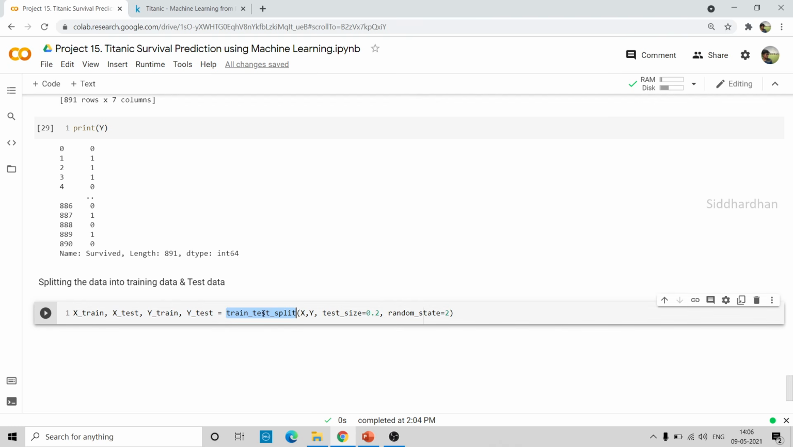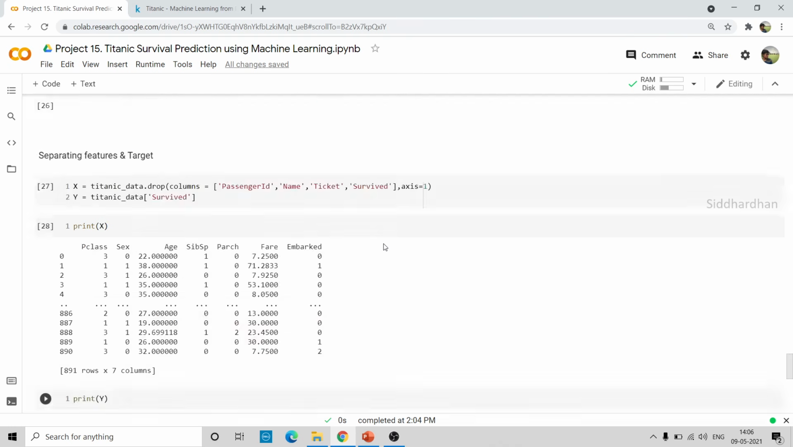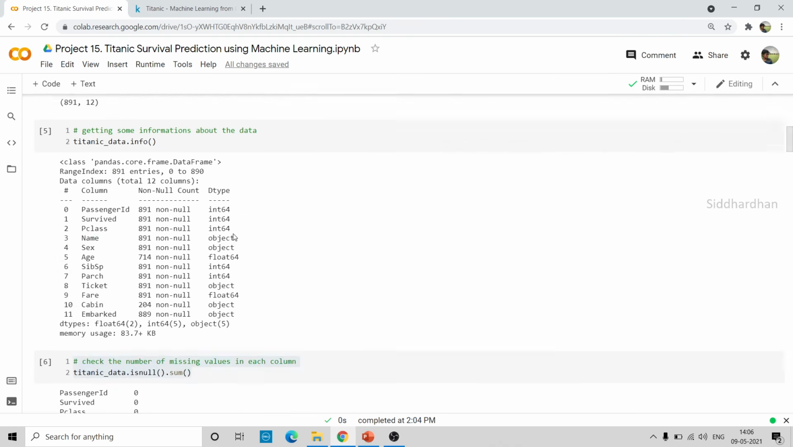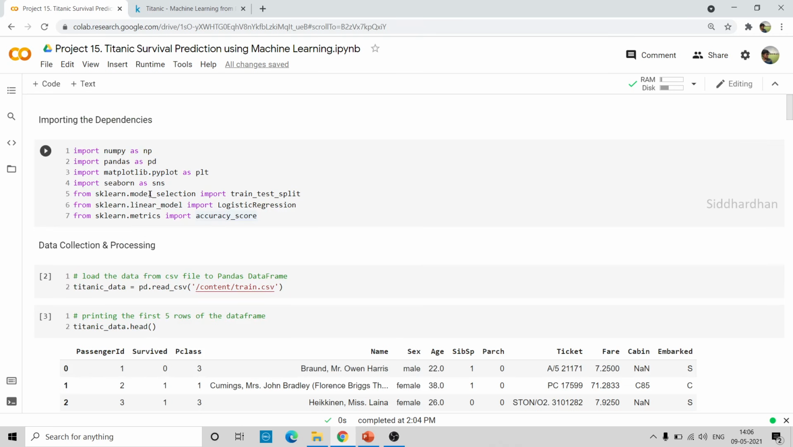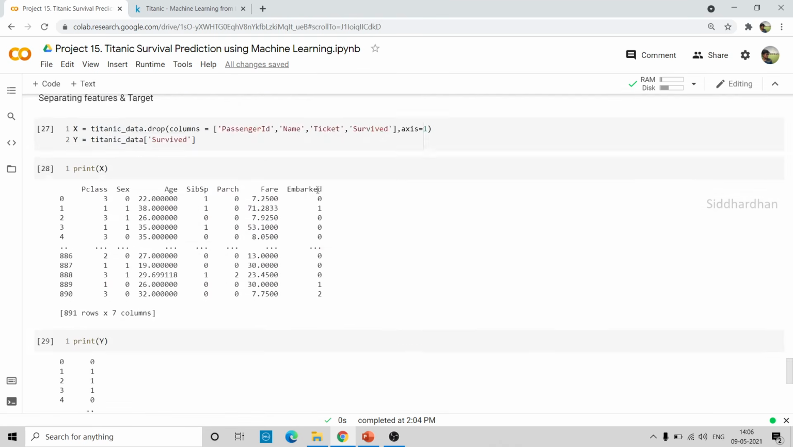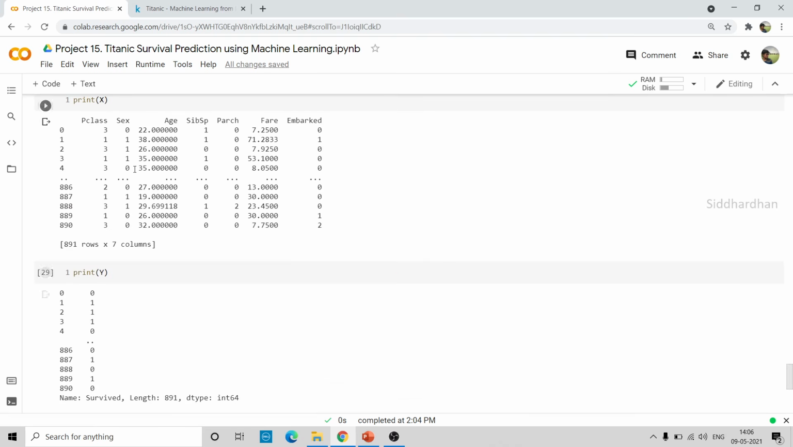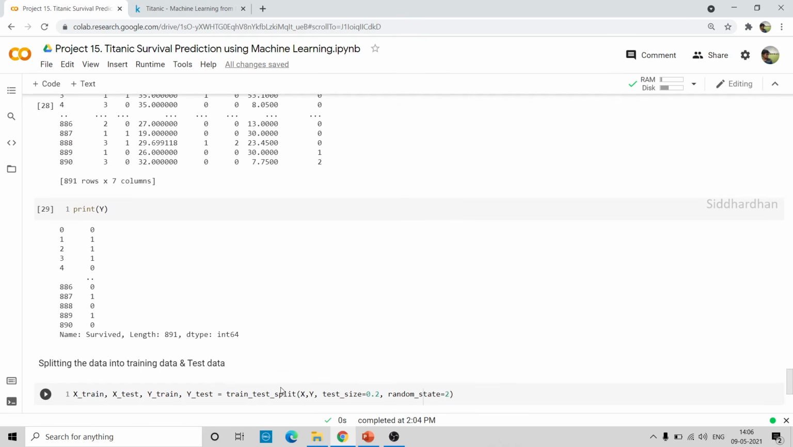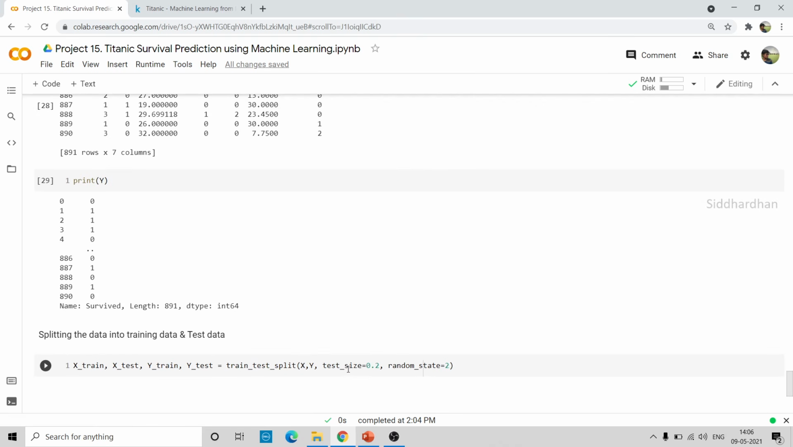For this, we are using the train test split function, which we have already imported in our first cell, the one importing the dependencies, from sklearn dot model selection. What I'm splitting is X and Y, so we need to mention X and Y in this function, and here I mentioned test size equal to 0.2. So 0.2 represents 20 percent, which means I want 20 percent of the data as test data.